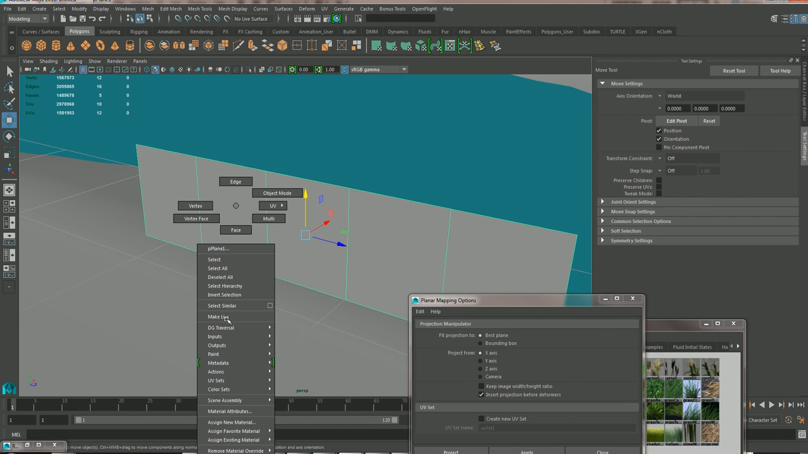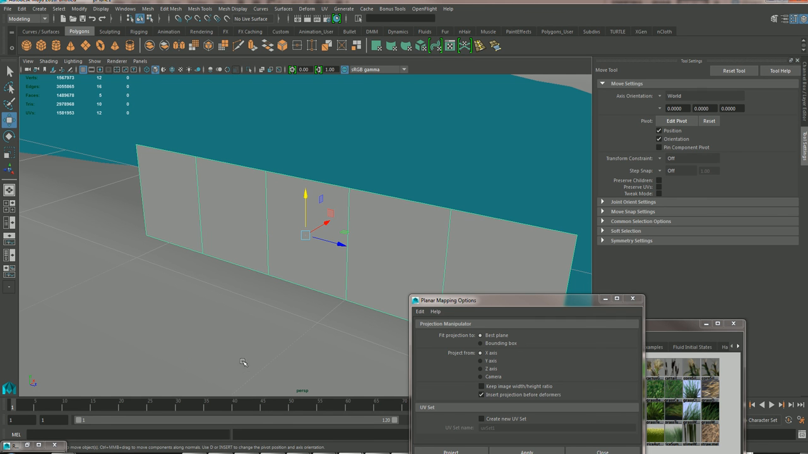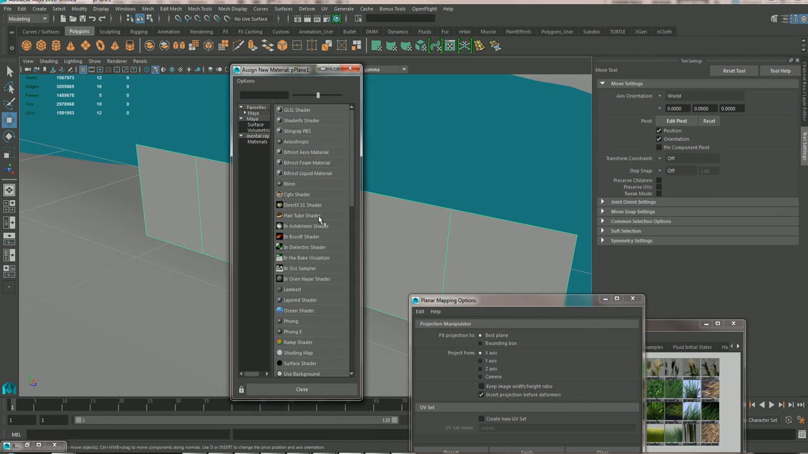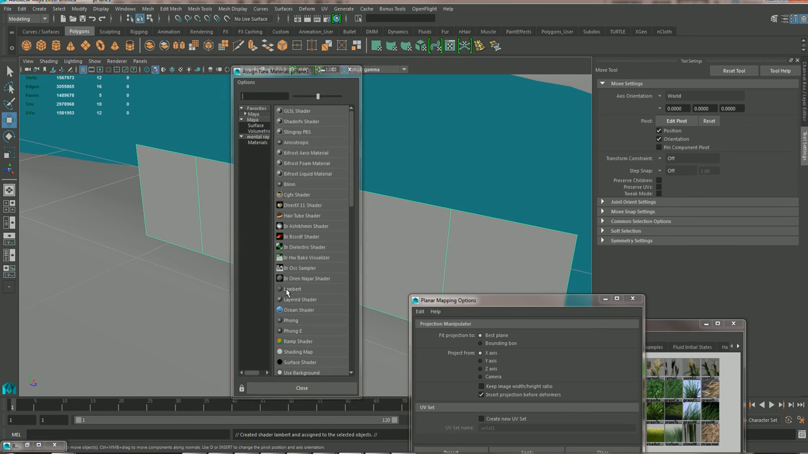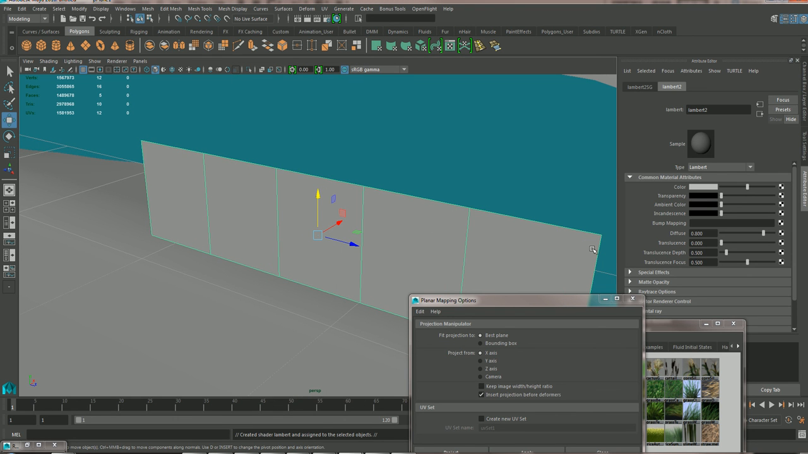So let's go and apply a new material. I always want to apply a new material to an object. Assign a new material. And we're going to do something that's not shiny, very flat color. We're going to do Lambert. Now, if you did want shiny grass, you would have to make sure you paint your specular and load your specular in the spec color area. And I'll point that out, but we're not going to cover it.